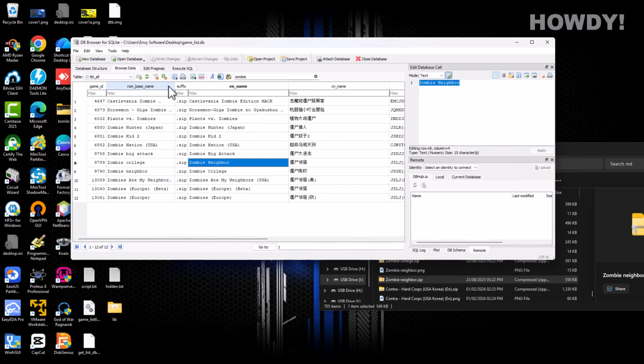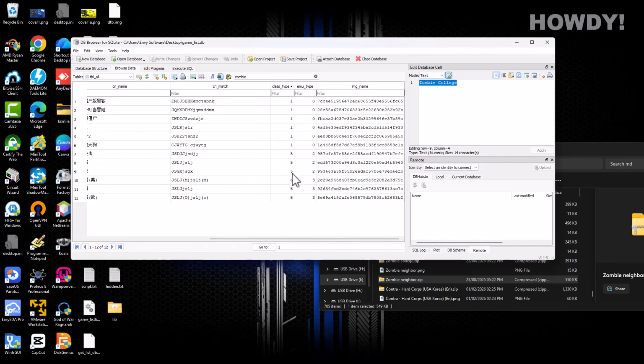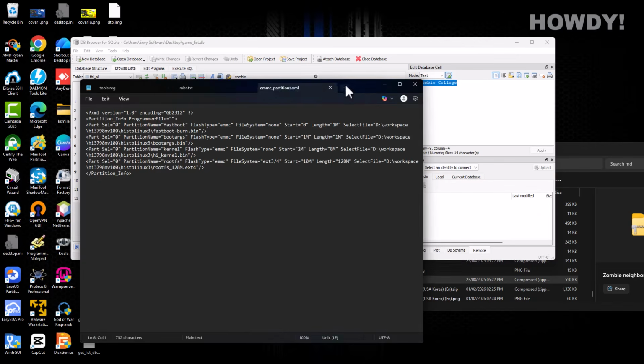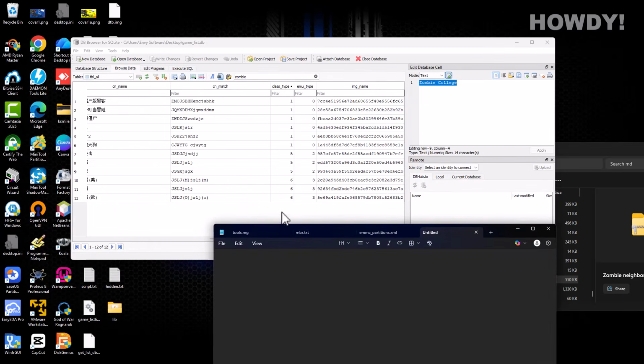There might be multiple search results. Make sure the ROM base name matches the name of the game you searched for. When found, take note of the class type, the emulator type, and the image encoded name. This is because the game downloaded will also use this information. In my case, the class type is 5 and the emulator type is 2, then I also copy the image encoded name to use later.